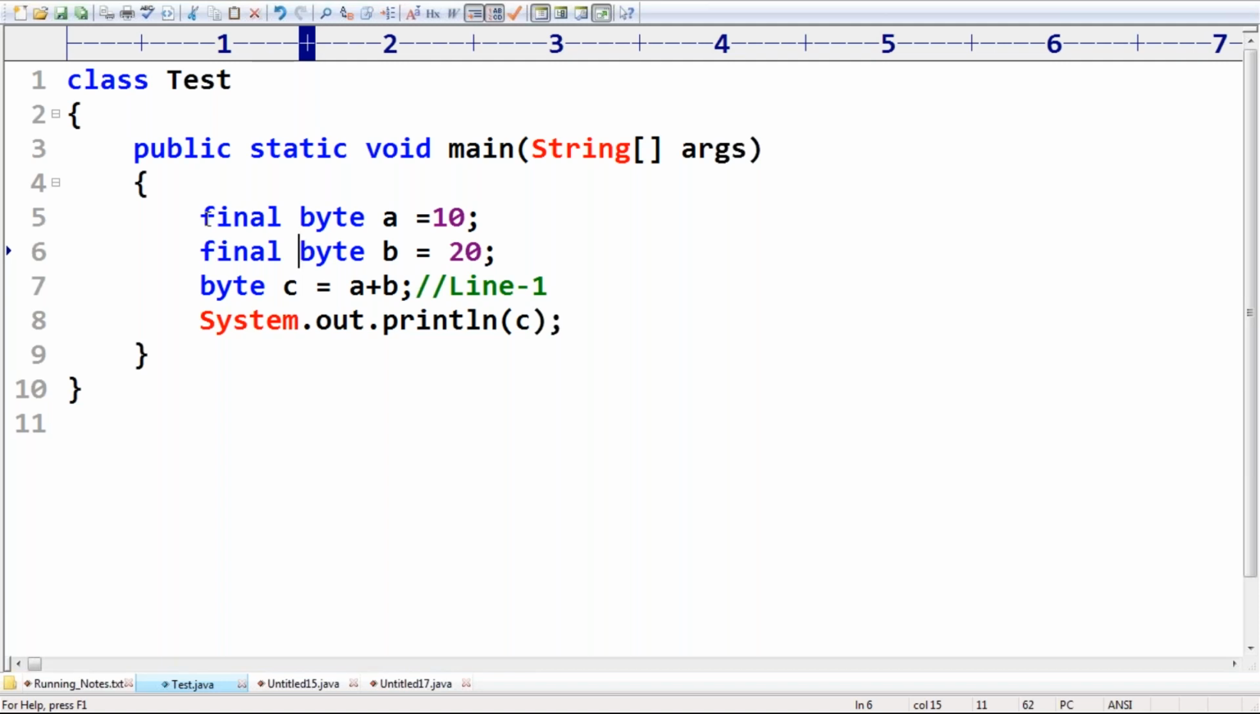Yes. Now observe. A value is always 10. B value is always 20. At runtime, these values are never going to be changed. Then what will the compiler do? Replace A with the 10 only, replace B with the 20. The compiler will perform this arithmetic addition and replace it with 30. No issue. Everything is going to happen at compile time only. We are never going to get any compile time error in this case.